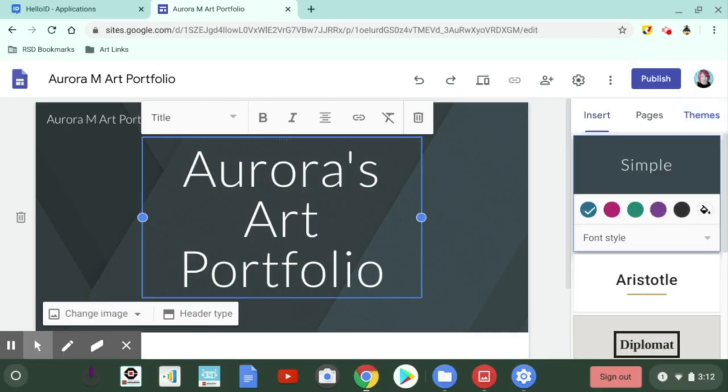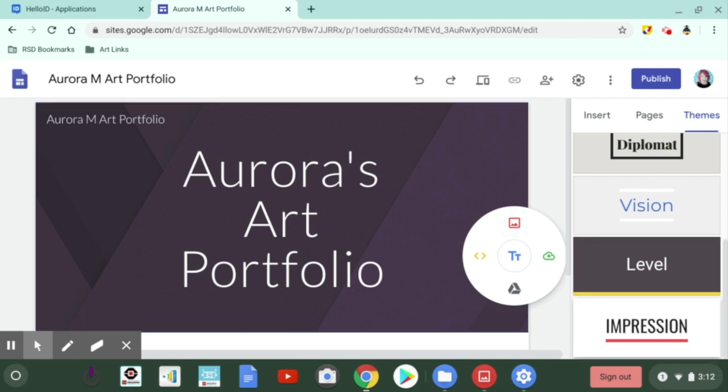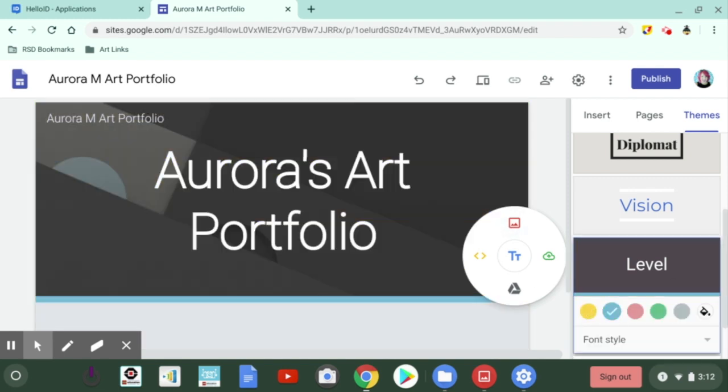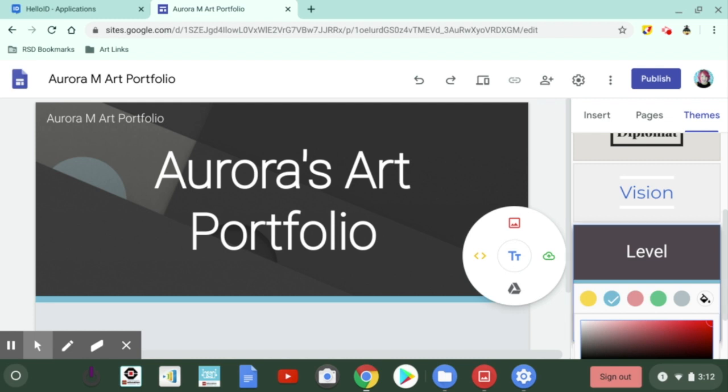There are a few ways that you can customize your site to make it look the way that you want to. If you click on the top right and click themes, Google Sites will give you a variety of different color and font schemes that will allow you some flexibility with how your website presents.